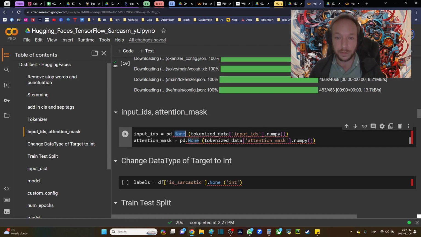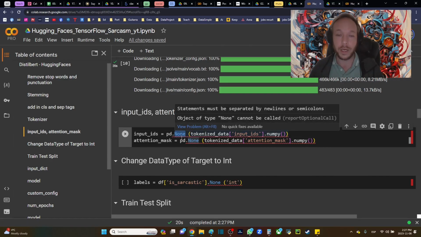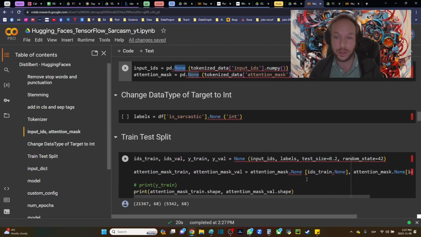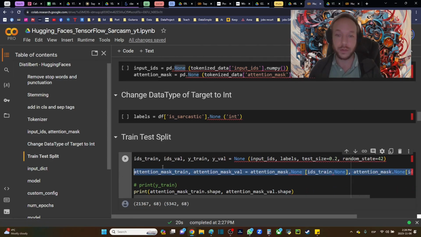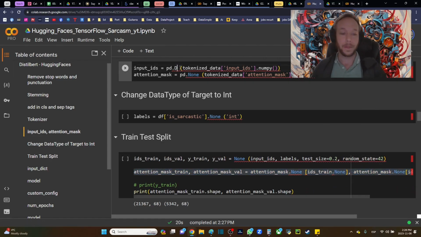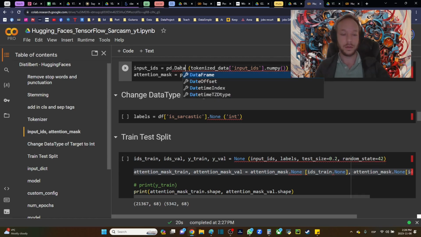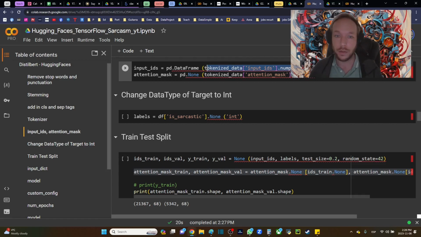What I'm going to do is put this into a data frame so that it's easier to do this next step after we do the train test split. So for the data frame, I'm going to put in the input IDs from the tokenized data. There are basically two parts to the tokenized data, the input IDs and the attention mask, so we're going to make an individual variable for both of these.